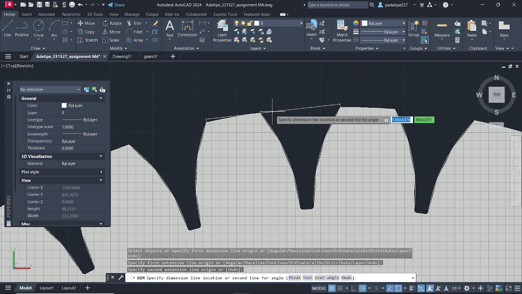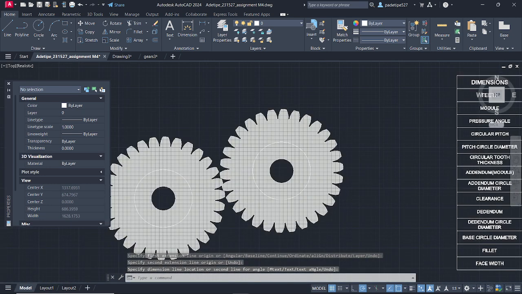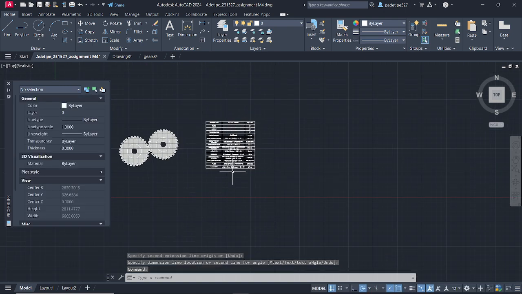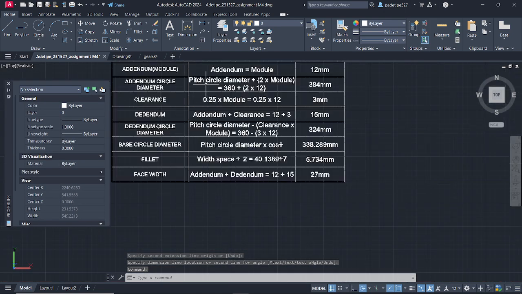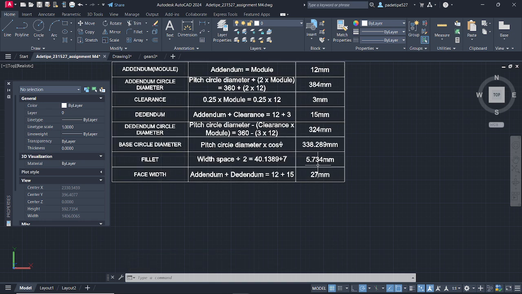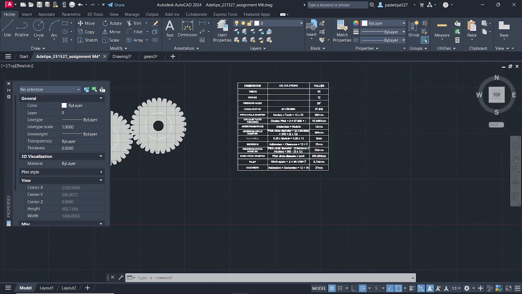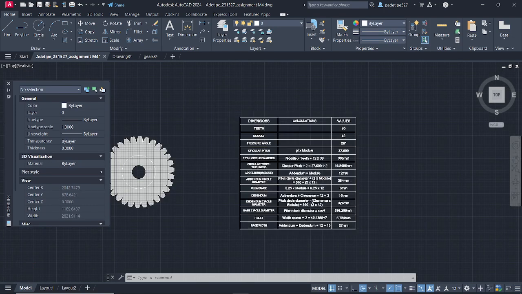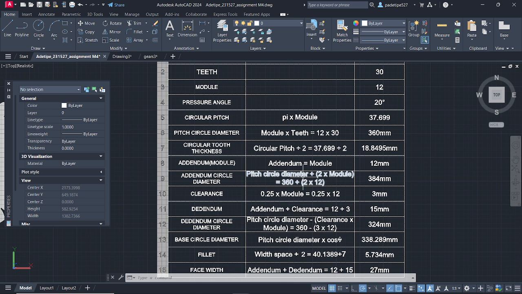If you check, that's 40.1389. That's what we have for that, and that's what I wrote here in the dimensions. We have 40.1389. Now divided by 7, you have 5.734. So that's the radius we are going to use when we are filleting.